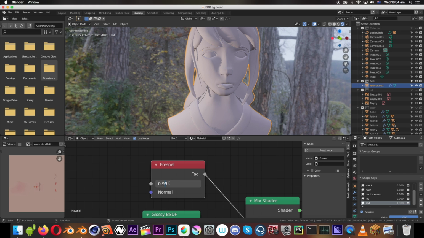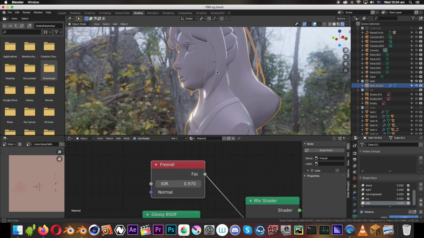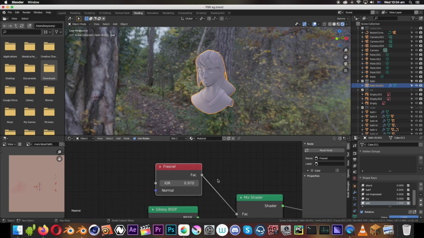And skin is actually a mixture between gloss and diffuse. There we go. I think that's a lot more realistic look. I think this would be better for metal. It's a really bad thing.